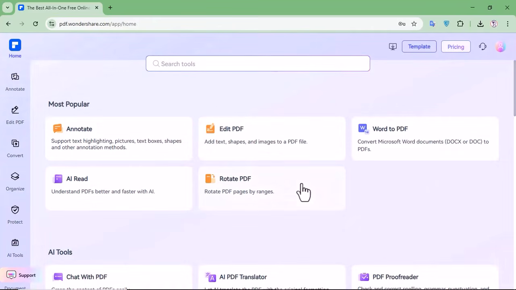It is a very useful online PDF editor which comes with a very friendly interface.